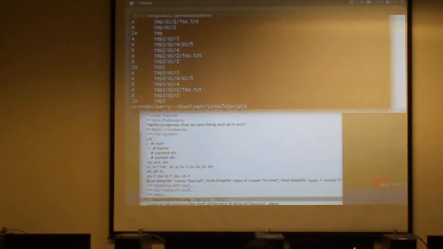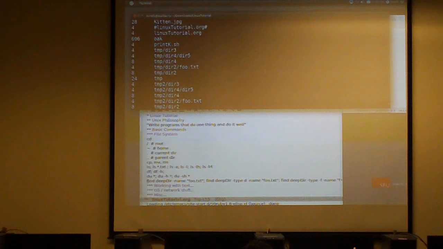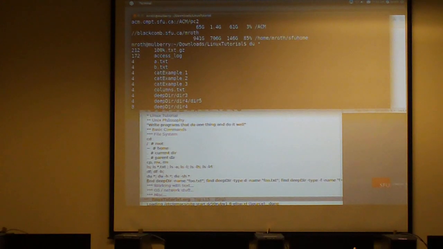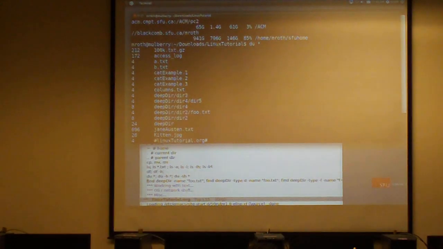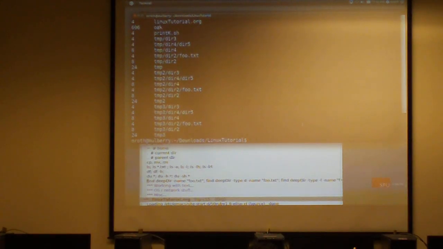Yeah, there's quite a lot. U is the last time the file was accessed. So I have this disk usage, and again, it's in bytes, and so I can make it more human readable by adding the h flag, and it converts it into better units.